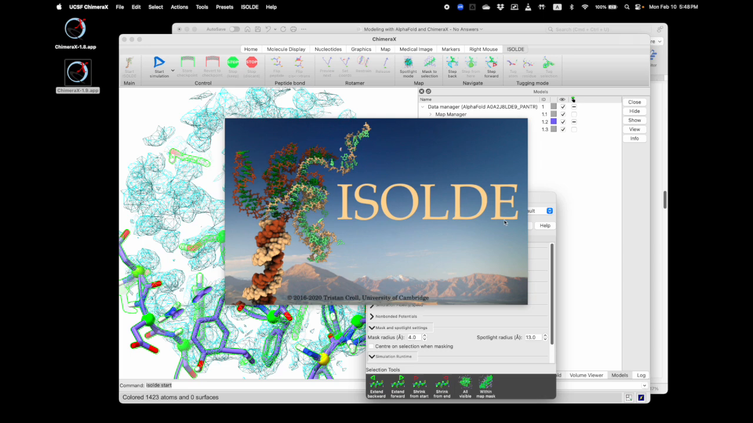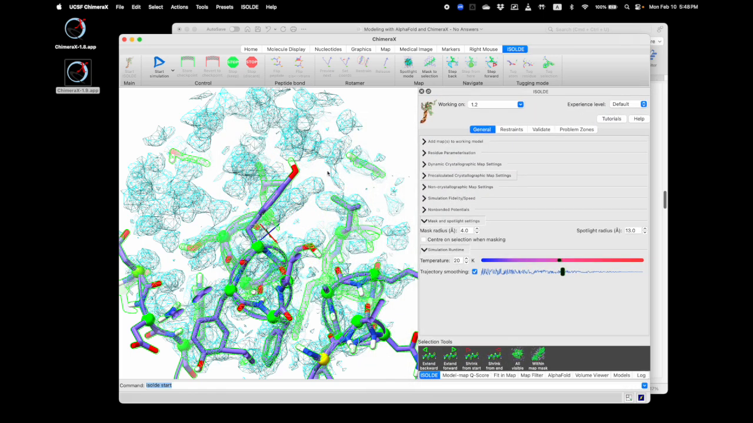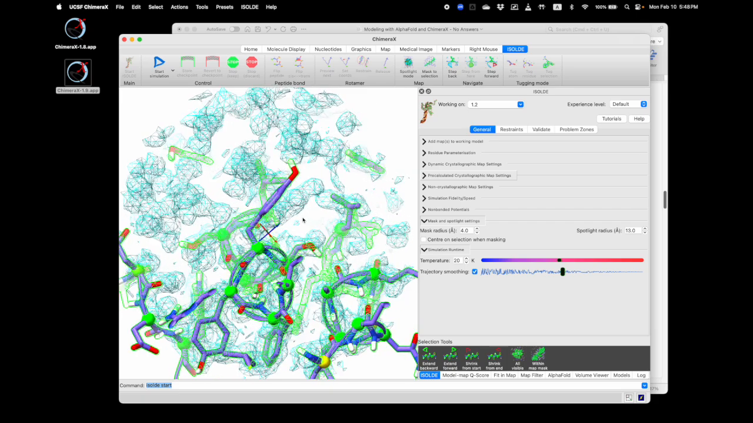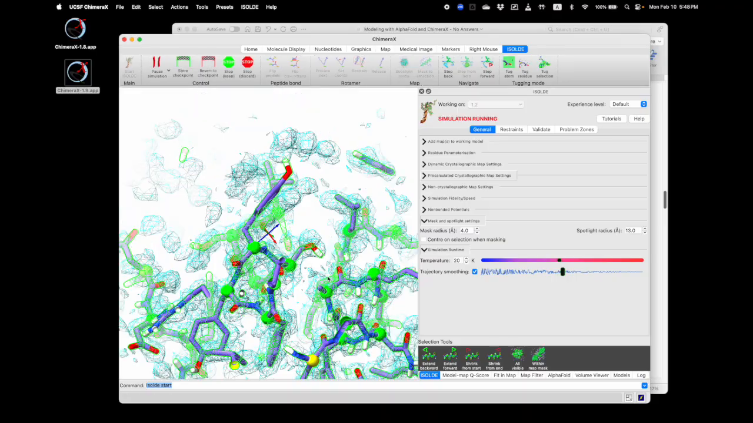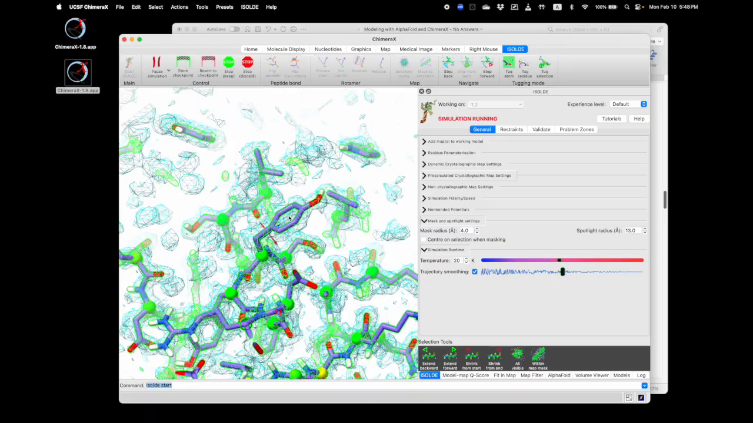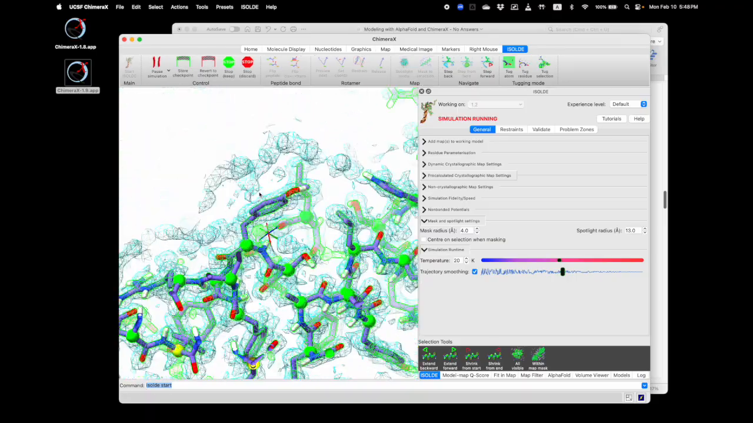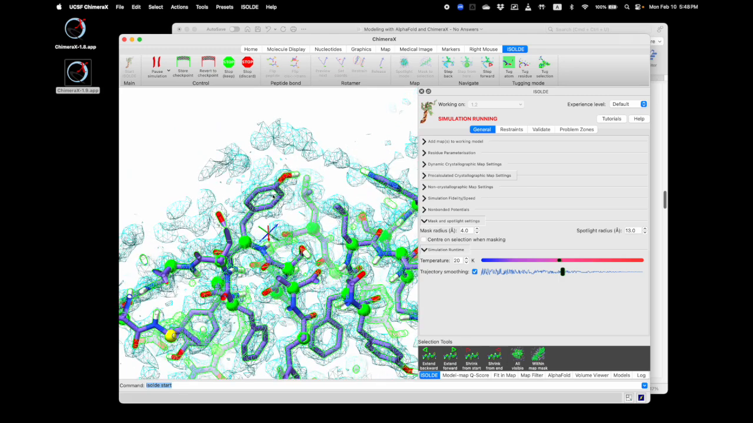And what this will do is it will actually select the entire model by default. So when I press start simulation, whatever is selected will actually start moving and move into the density. So I do start simulation, you'll notice how now the residue moves into the density. So the fit to map is overall better now, or should be.